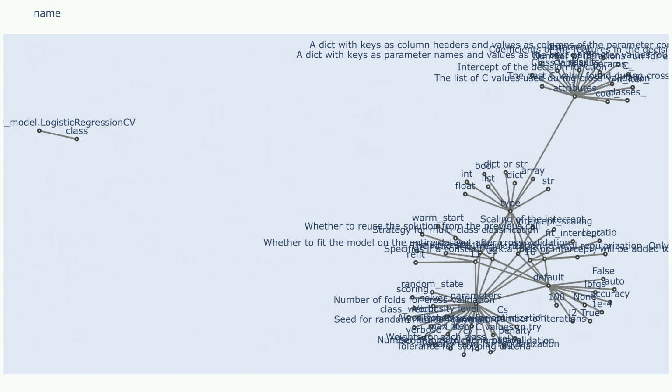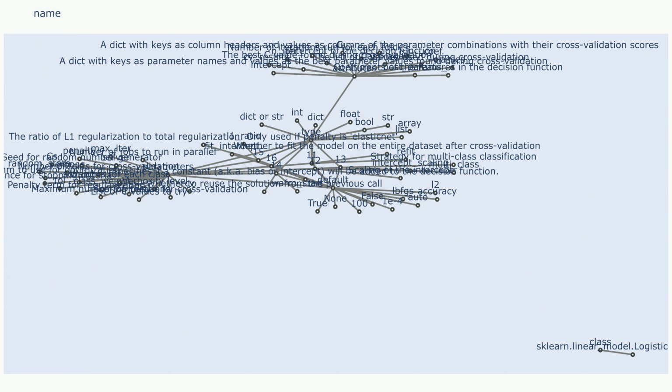lbfgs: limited-memory Broyden-Fletcher-Goldfarb-Shanno, good for large datasets, but slower than SAG. liblinear: suitable for smaller datasets and L1 or L2 penalty. sag: stochastic average gradient, good for large datasets and L2 penalty. saga: similar to SAG, but supports all penalties: L1, L2, ElasticNet. tol: the tolerance for the optimization algorithm. max_iter: the maximum number of iterations for the optimization algorithm.